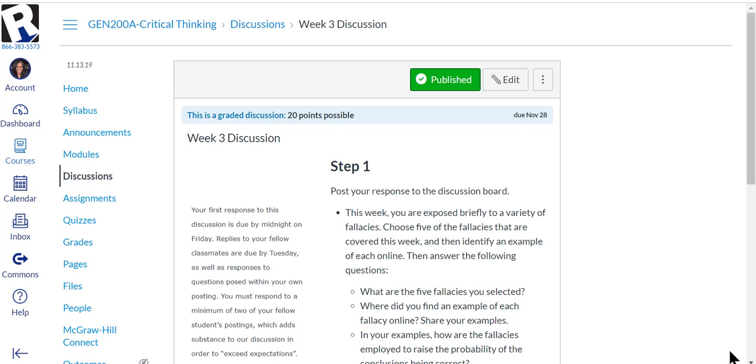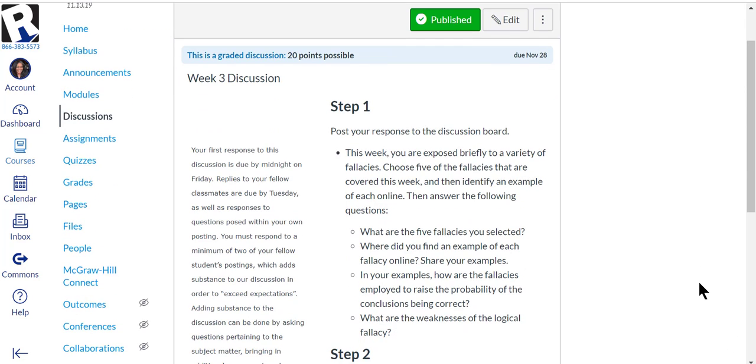I'd like to go through the Week 3 discussion with you. If you look, you know that you're going to access everything from modules, just a reminder. And to the left here are the instructions for the assignment. Make sure that you respond to a minimum of 2 of your classmates' postings, which add substance to our discussion in order to exceed expectations. Make sure you're doing that.